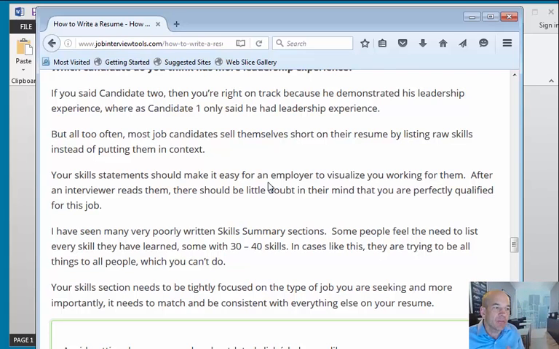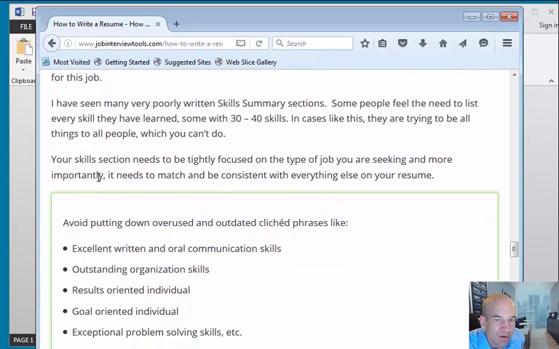And that's what you want. That's when your resume is speaking louder than words. Your skills section also needs to be very tightly focused on the type of job that you're seeking. If you have a bunch of skills up there that aren't relevant to the job that you're applying for, then you're wasting space. You want to use skills that are relevant to the job that you are looking for. That's how you make a strong connection.